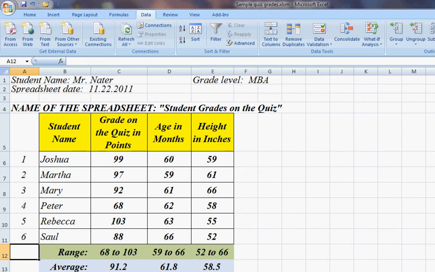This is how you use the power of alphabetizing to help you find the range and the average.